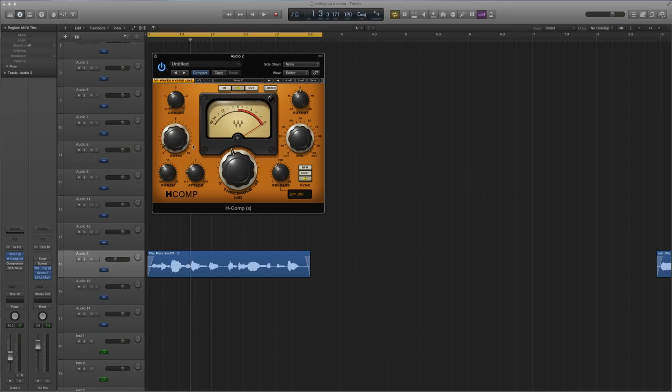So round about there sounds pretty good. We're knocking off like 4 dB at the most on the highest part. So that's pretty good. We're not compressing too much, but we're still controlling it quite a bit and it sounds quite natural. We'll just do an A and B in a sec.